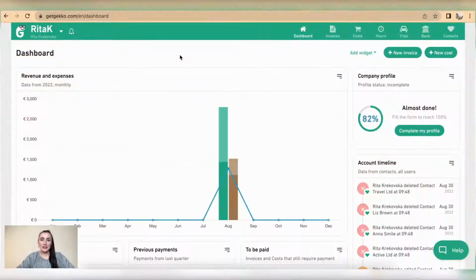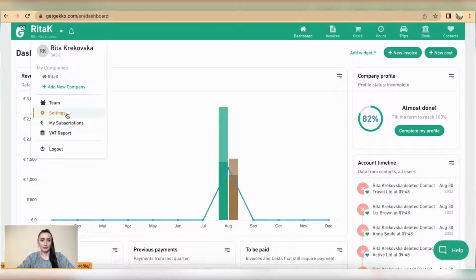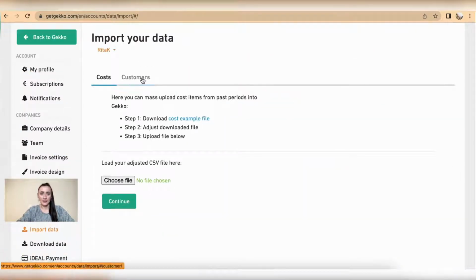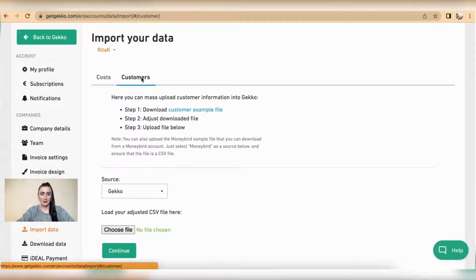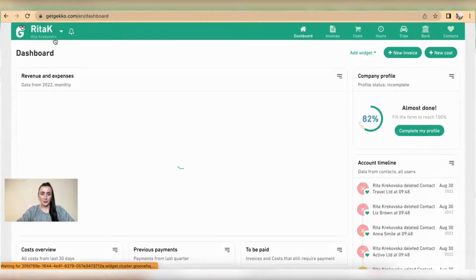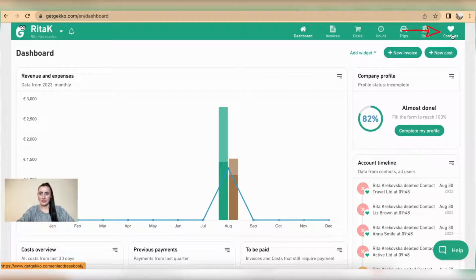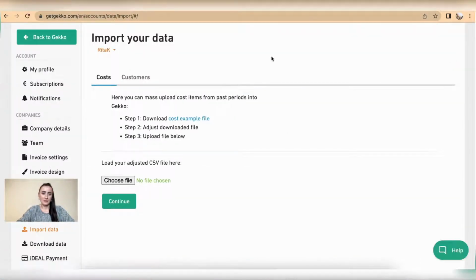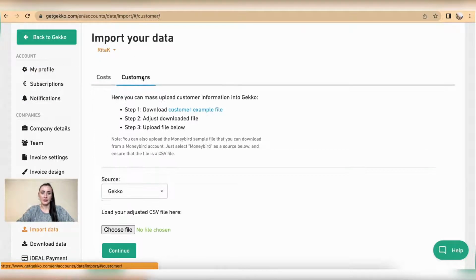In this episode I will show you how you can upload customer information in bulk on Gekko accounting software. We can upload customer information in bulk through the settings section. If we go through settings and click on import data, we have a second tab called customers. Or we can also import information through the contact section and click on import. In this case, we would be brought back to the settings section under import data, where we click on customers.